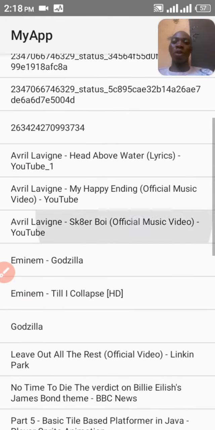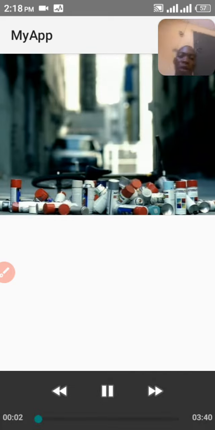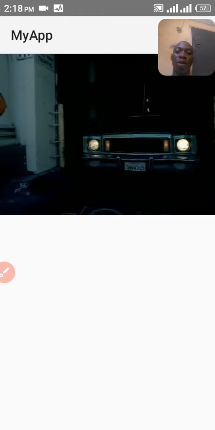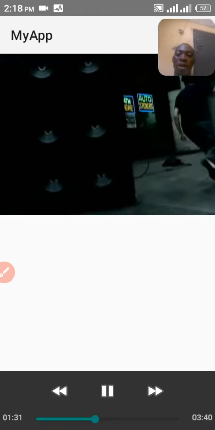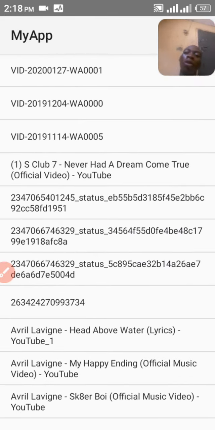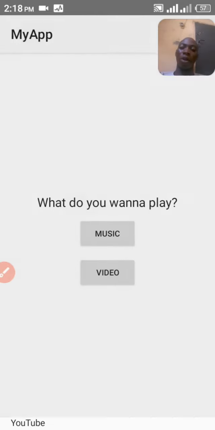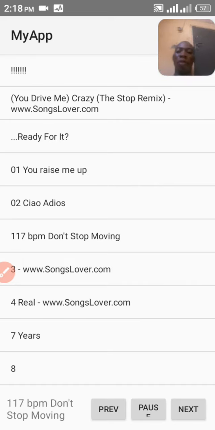And the video also has controls. Right here you can see that you can move around in the video, you can pause, and you can use the various seek buttons. So this is all we're going to be learning in this series. This is showing all the videos on my device right now. You can play music with this, you can pause, you can go to next, previous, and stuff.